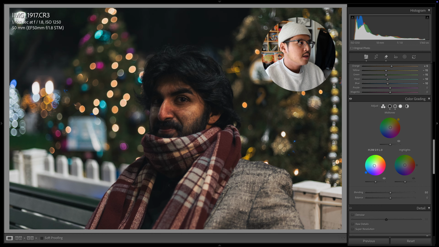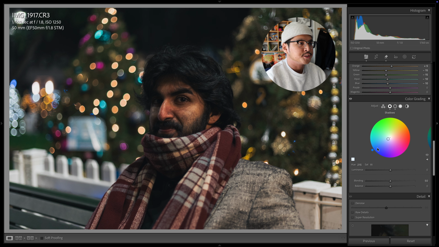Let's go with 11. And then I like to scrub back and forth and see how my shadows are being affected. I think going into the cyans is not going to work too well because I feel like that messes up the color palette. Going deeper into the blues and heading into the violets is a bit too much, so I think 215 would actually work really well with this image.